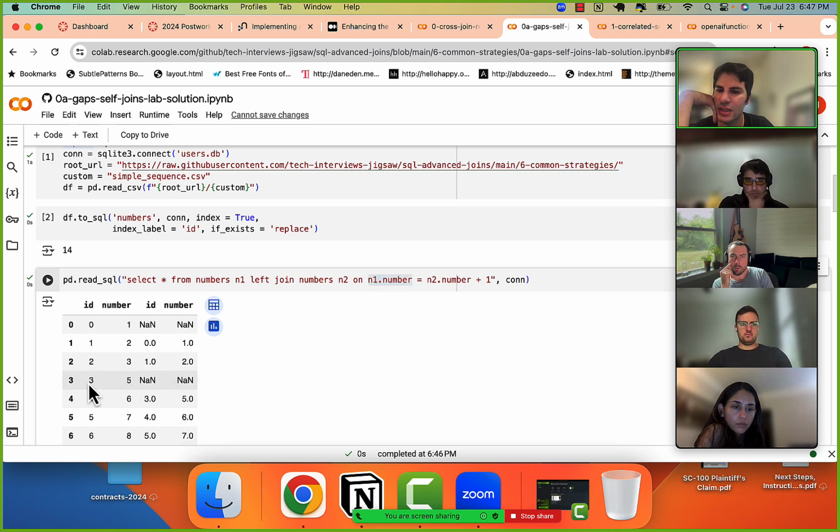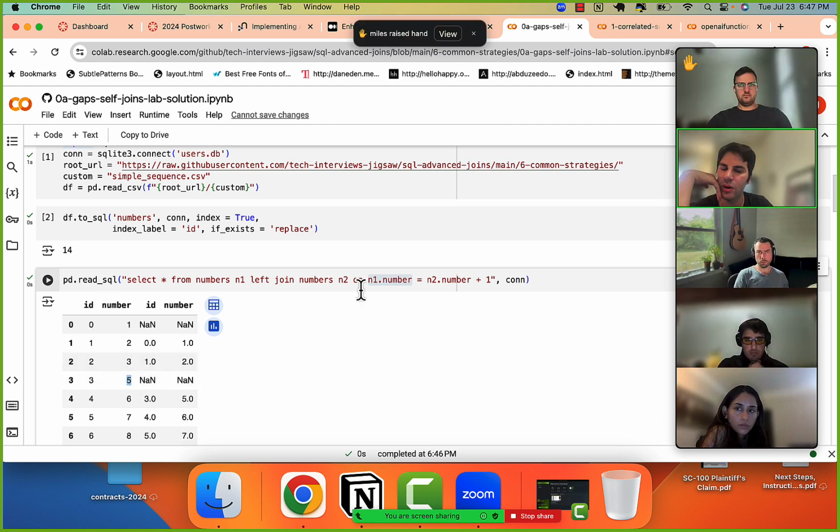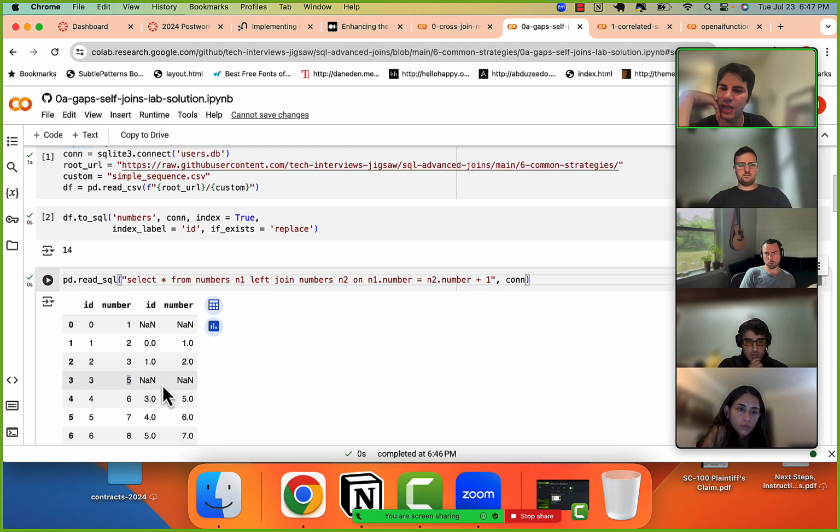So in this case, there is no 4, remember, right? There's just a 3 and a 5. So when it goes to join this N2 plus 1, I'm just a little... Oh, you know what? Did you left join N2 on N1? Left join numbers N2. No, never mind. I thought the order might have been screwy.